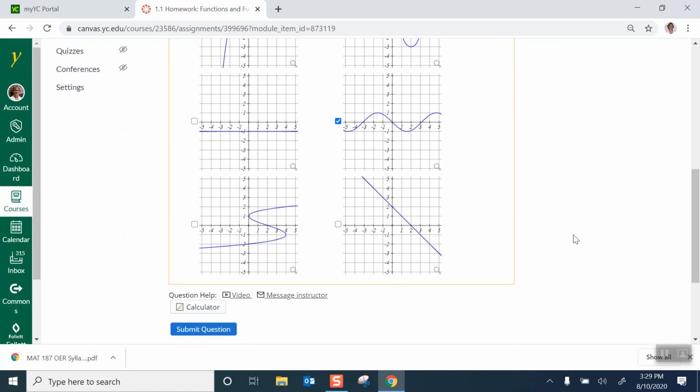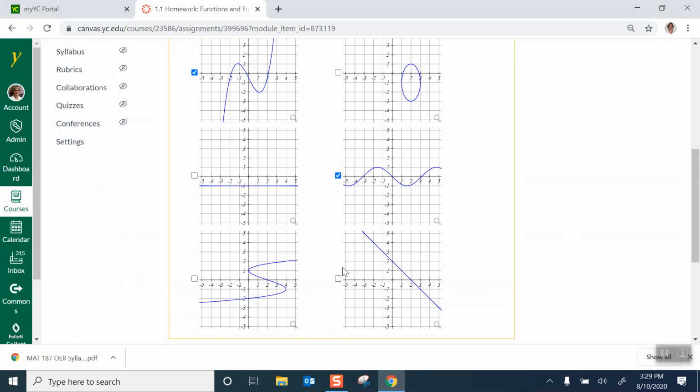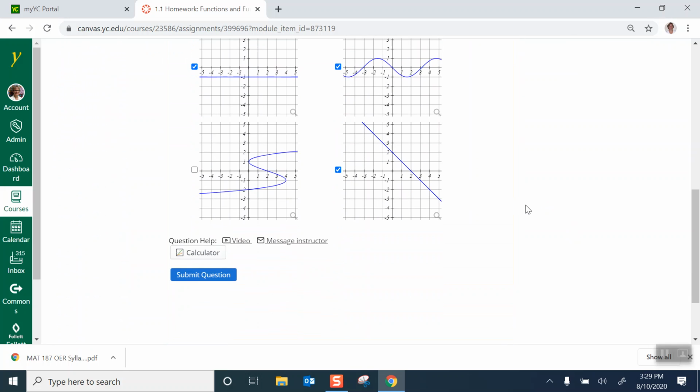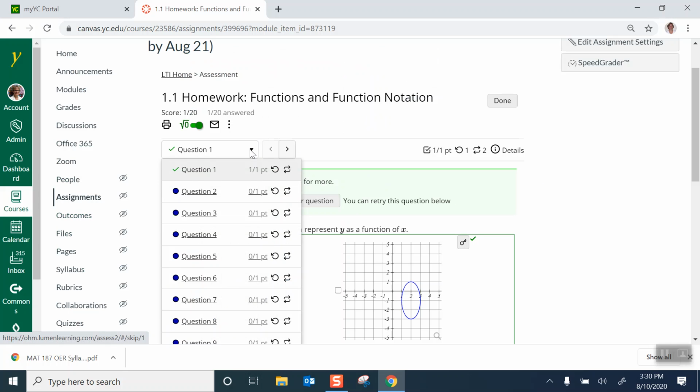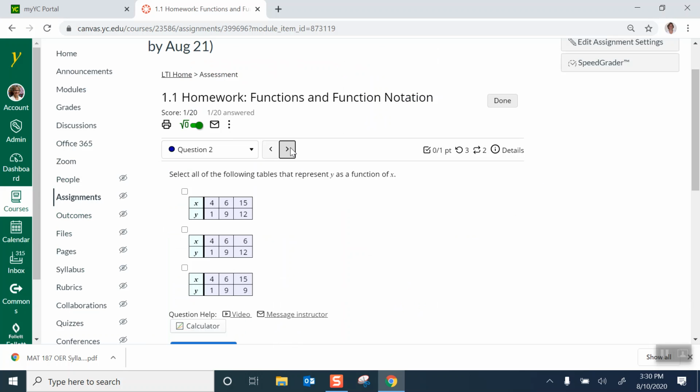So you go back down here and you can try the same question and think, okay, I've got my answers. I also want to do these two, and then submit it again. Now you've got 1 of 1 point on this question. And then you can go on to the next question.